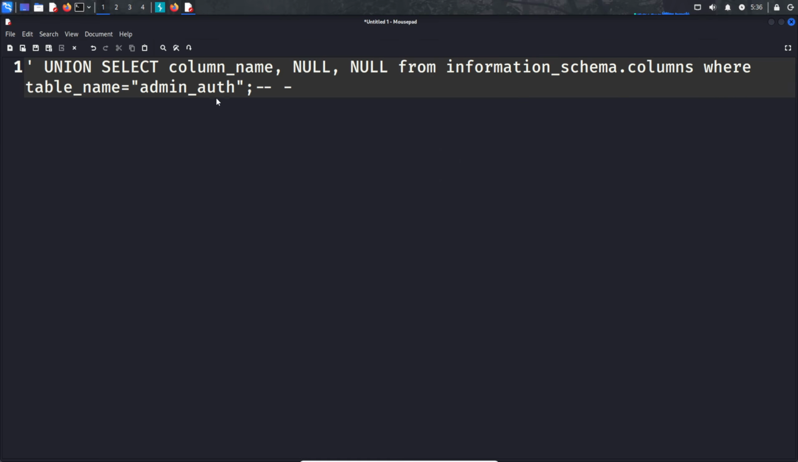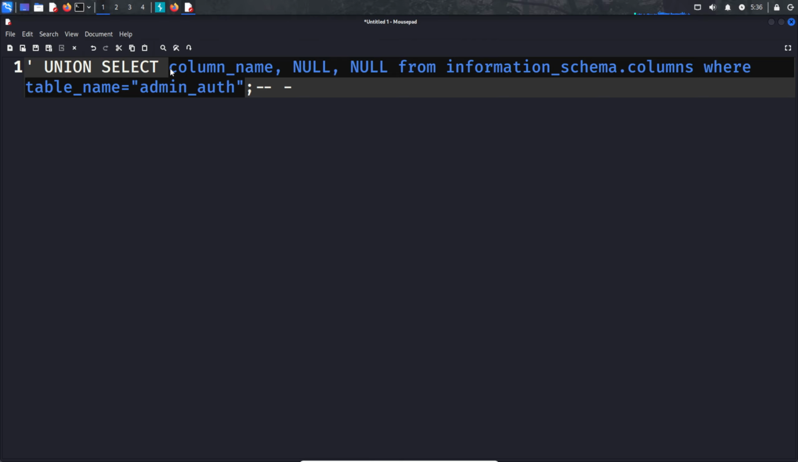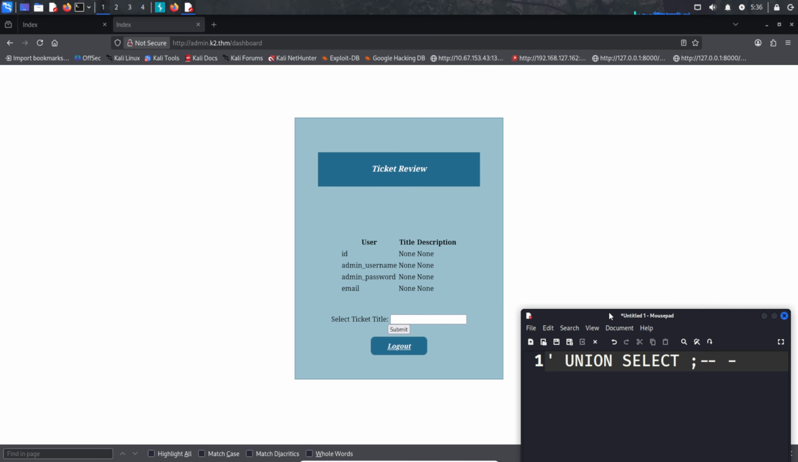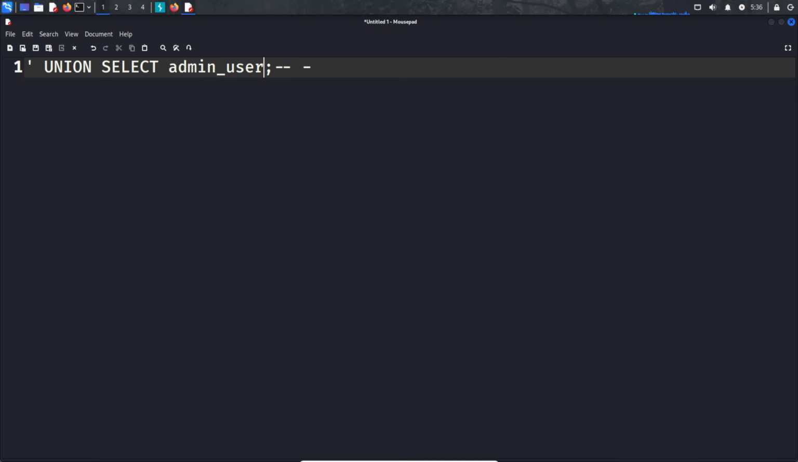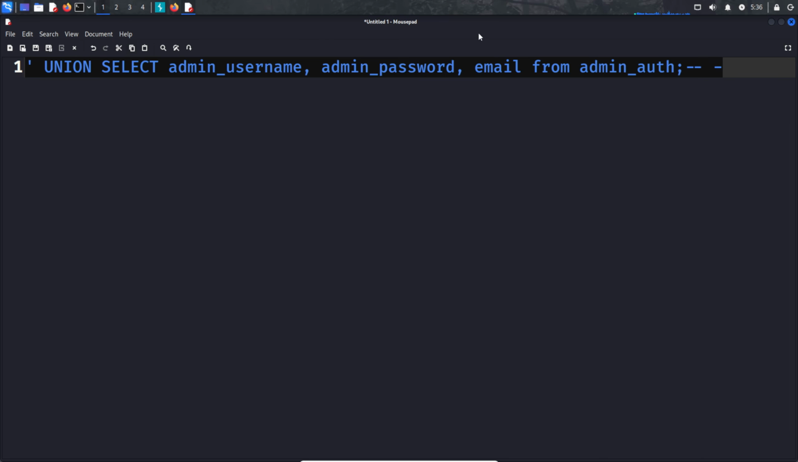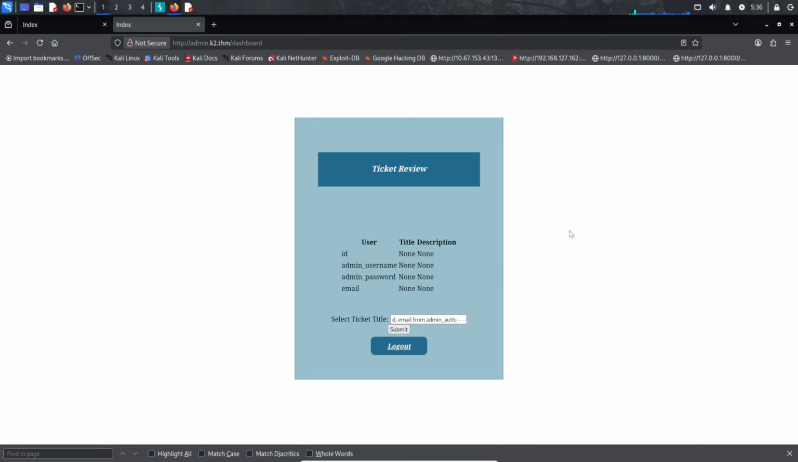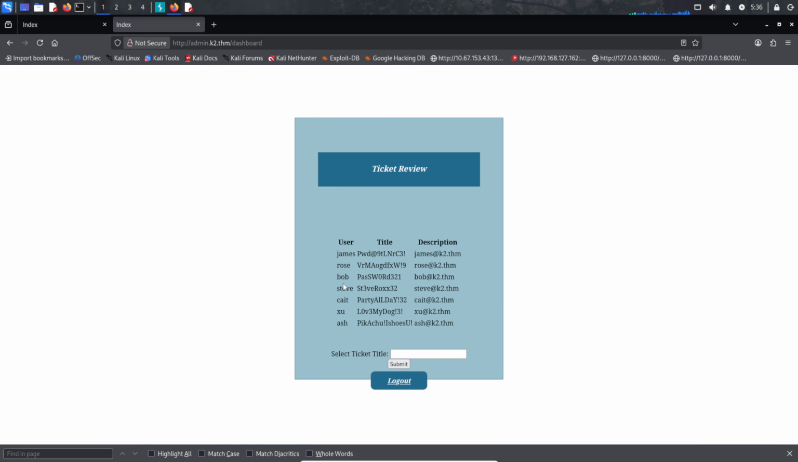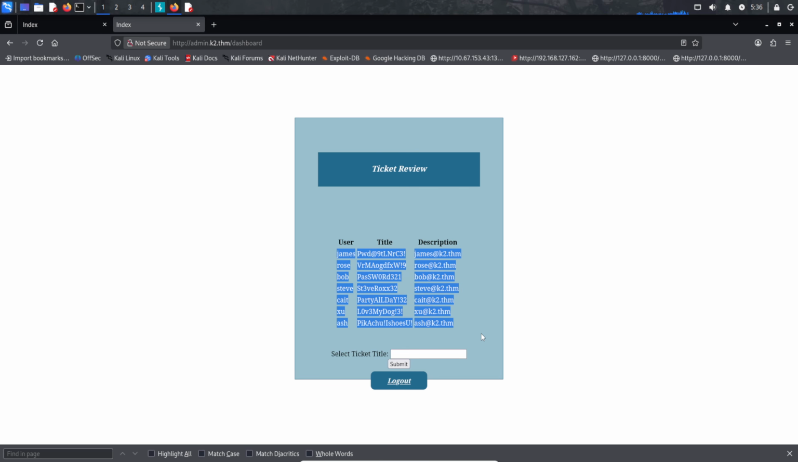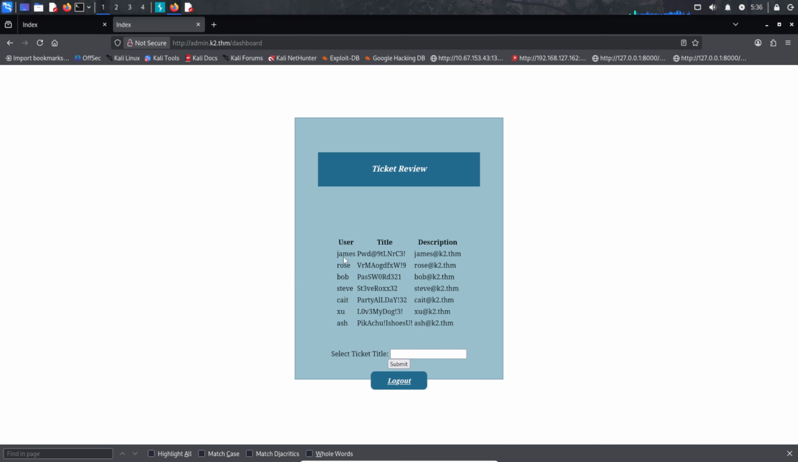So now we can just get that information. So select admin username, admin password, and email from admin auth. So now we've successfully enumerated the database to give us the table and column names to where we can dump the database contents. And we have a list of usernames, passwords, emails. We're only interested in the names and passwords for this machine.